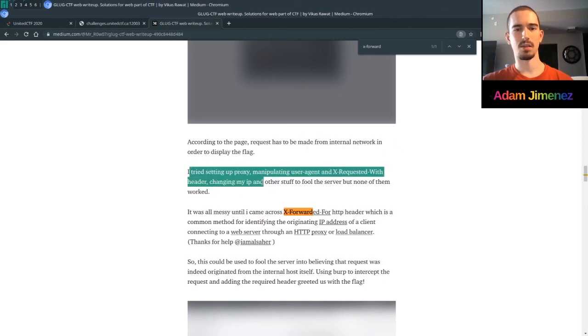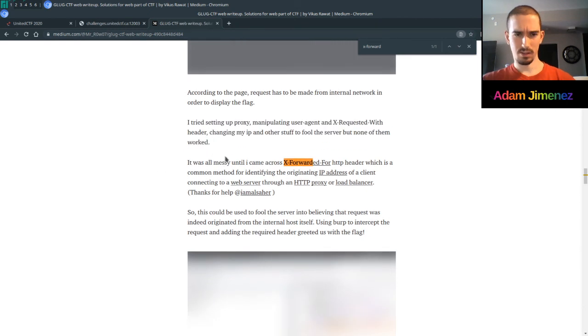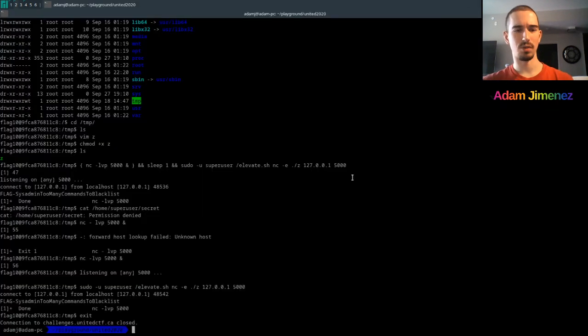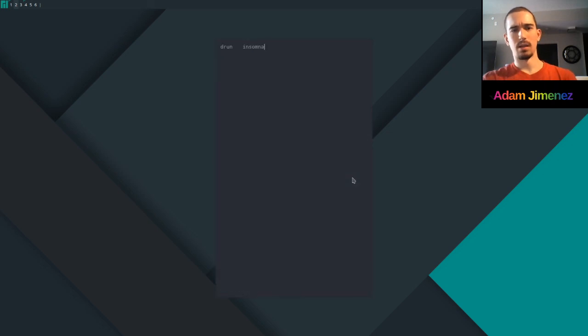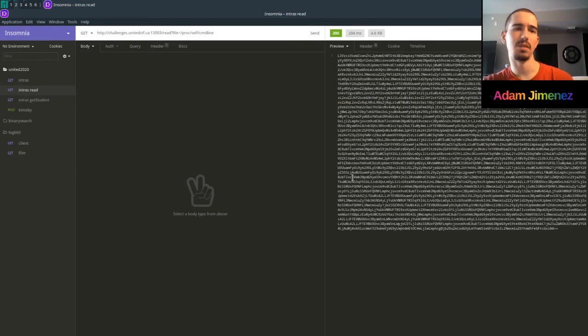Try setting up a proxy, manipulating the user agent, and X-Requested-With. So it was all messy until I came across X-Forwarded-For. So I tried that. Let me show you how you can add the header. You can use an HTTP client. There's Postman. Personally, I use Insomnia because I feel like it, but whatever does the trick, you know.